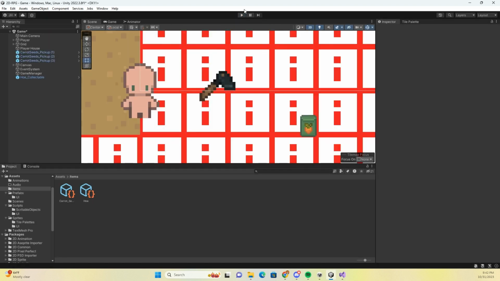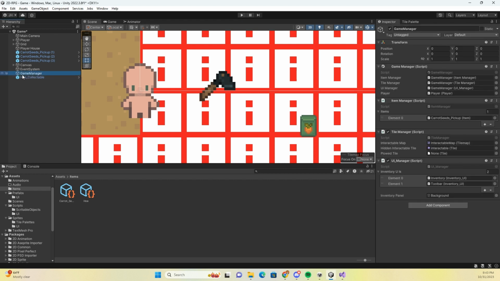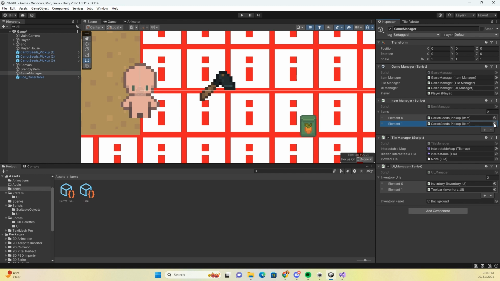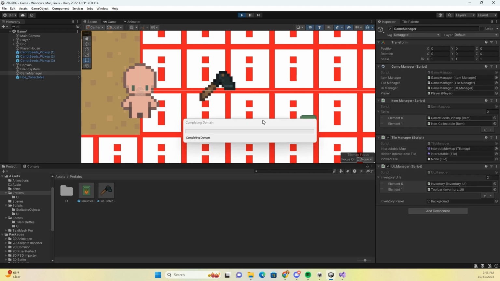So let's stop playing and then click on our game manager in the hierarchy. We'll go to our item manager and we'll add our item here. So we'll add another item, and then we'll pull that in from the prefabs folder. So go back to your prefabs folder and grab the hoe and drop it on the second item in there. And we should be able to hit play and then be able to drop this off of our inventory.